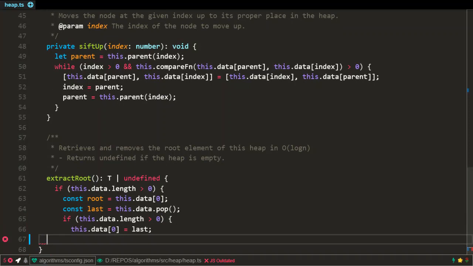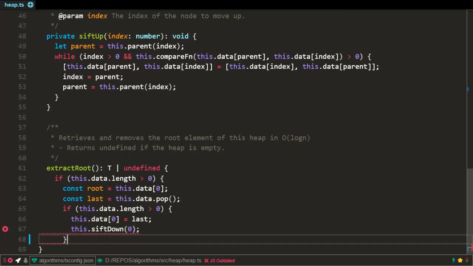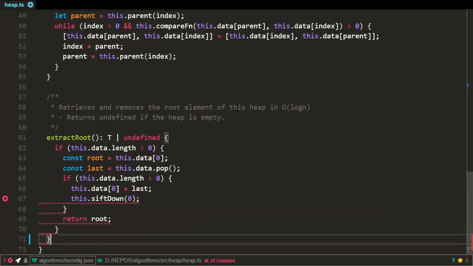then, just like add, we might have an inconsistency: the new root, which we blindly fetched from the end of the array, might be larger than one of its children. This would violate the heap property. We fix this inconsistency by moving it down using a shift down routine. Finally, we would return the root.